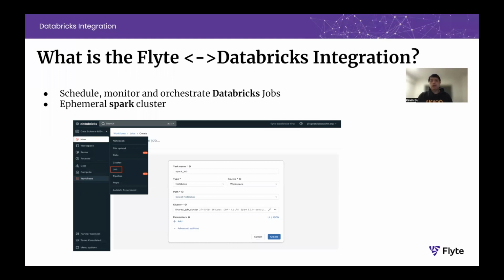So what is the Flyte-Databricks plugin? Basically, it helps you schedule, monitor, and orchestrate Databricks jobs. A Databricks job is just like a Spark job, but running on a Databricks cluster. And Databricks helps you create a new Spark cluster when the job is running.